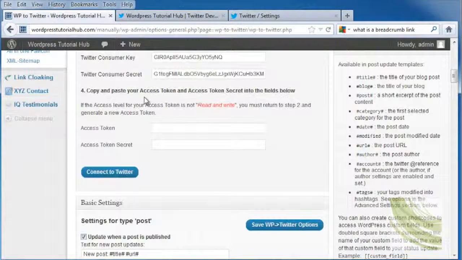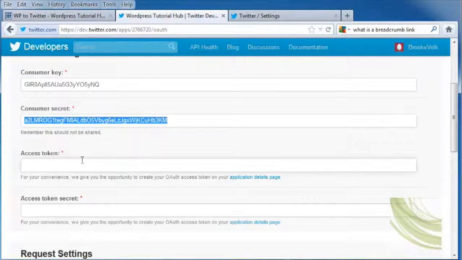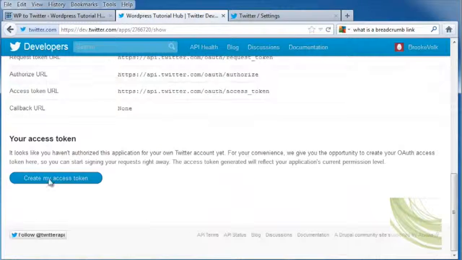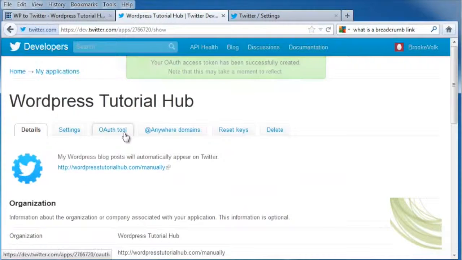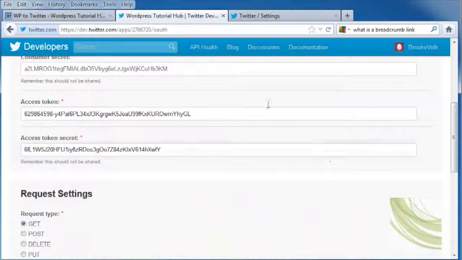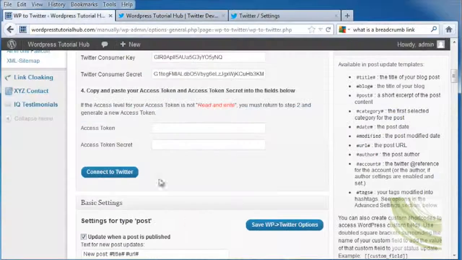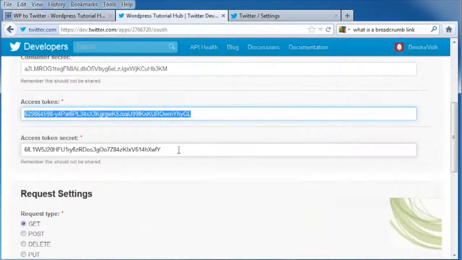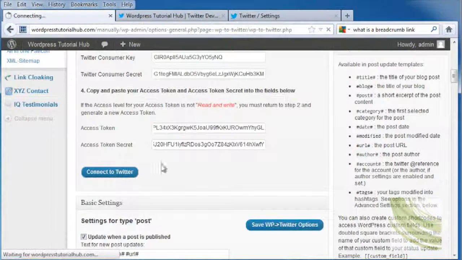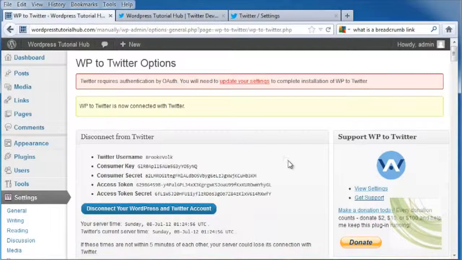Next, it's going to ask me to copy and paste my access token and access token secret into these fields. So I'm going to go to my application's details page to get that. I'm going to scroll to the bottom where it says your access token and click on Create My Access Token. I'm going to go back into my OAuth tool, scroll down, and copy my access token, paste it in, and then do my access token secret and paste that in, and click on Connect to Twitter. And it says I'm now connected to Twitter. You can come in here and you can disconnect your accounts as well.